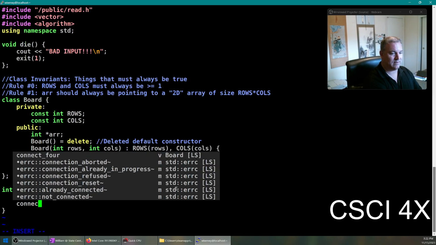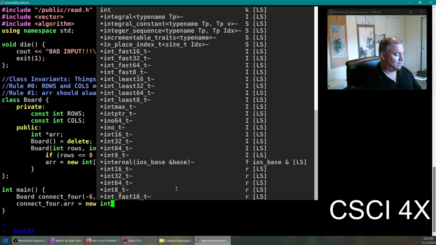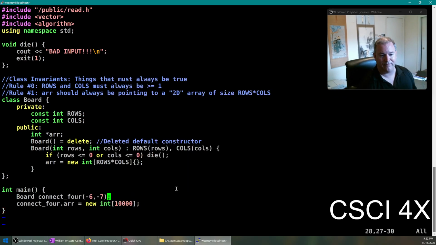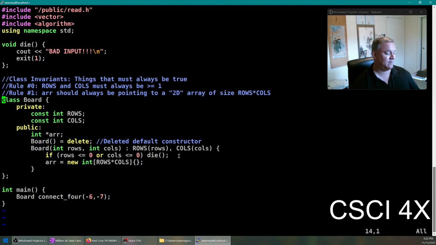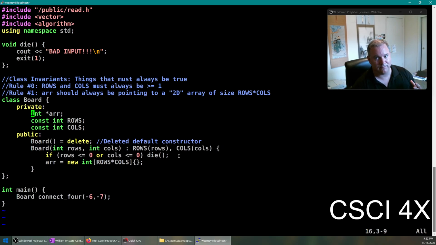We would be able to say, for example, connect four.r is equal to new int, square bracket 1000 or something like that, right? We could break it, or even worse, we could set it equal to size 1, and we have no control over enforcing this rule anymore. So anytime you have a rule that has to be enforced, that thing has to go in the private section. Are you guys with me? That's why the private section exists.